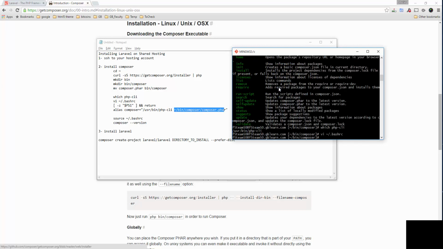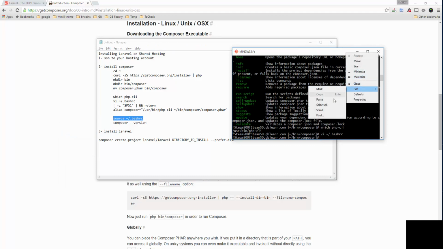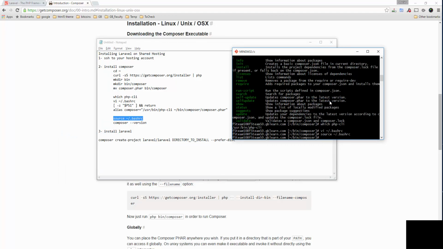Now we save this file. The next thing we do is source this file, meaning this has to stay there even if you log out and log in back, it should still work. So let's go ahead and do that.